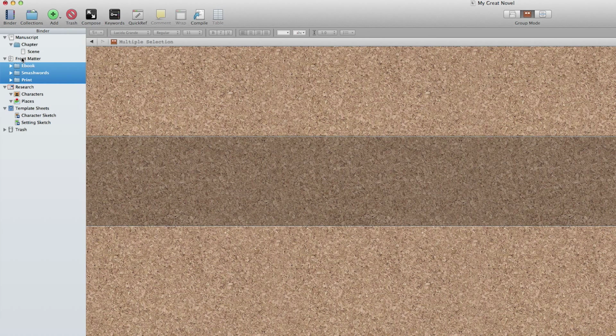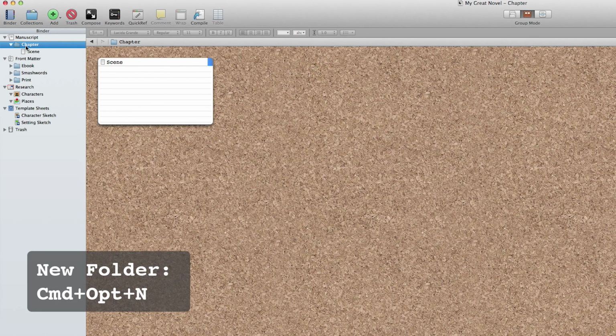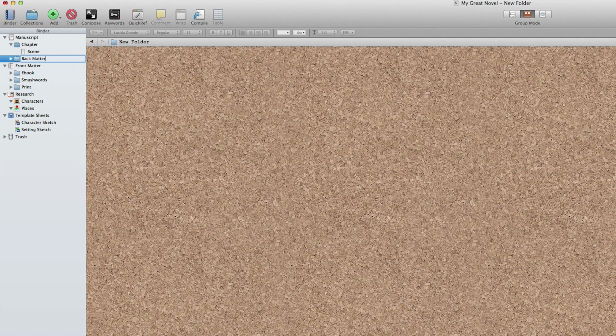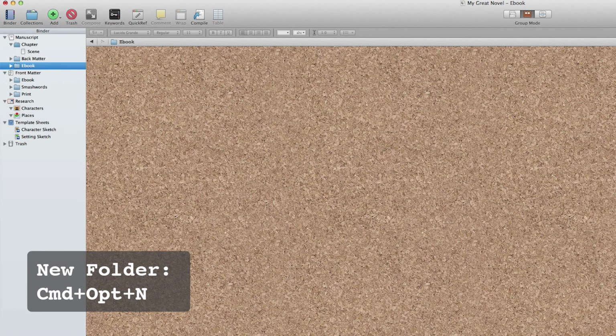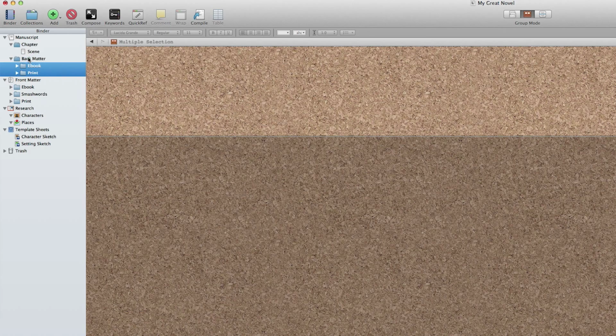There's one more folder you should create for the basic building blocks of your book, and that's the Back Matter folder. After clicking in the binder, hit Command-Option-N to create a new folder, and name it Back Matter. These are all the pages in your book that come after the story is through, such as an author's note, a request for reviews, and an About the Author page. Within this folder, you should create two subfolders titled eBook and Print. We'll talk more about these folders in the next video.